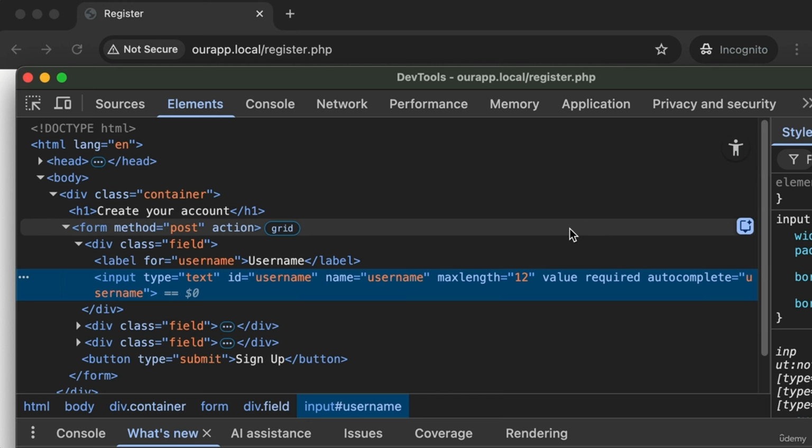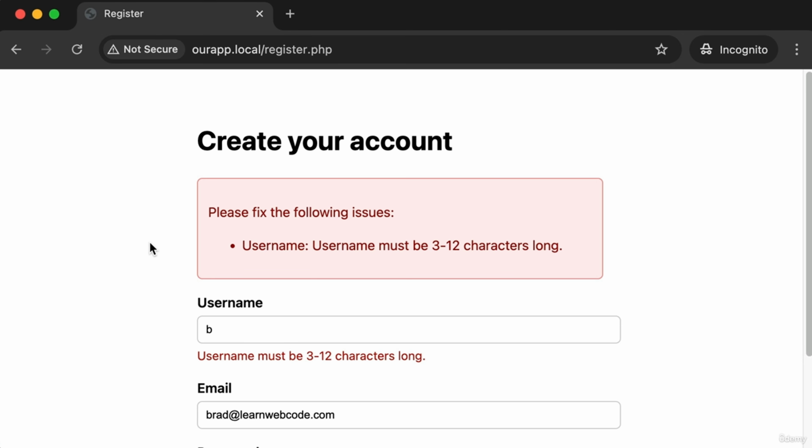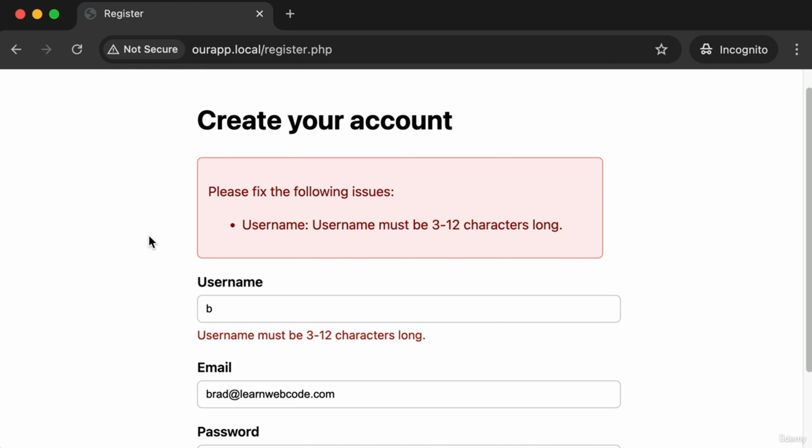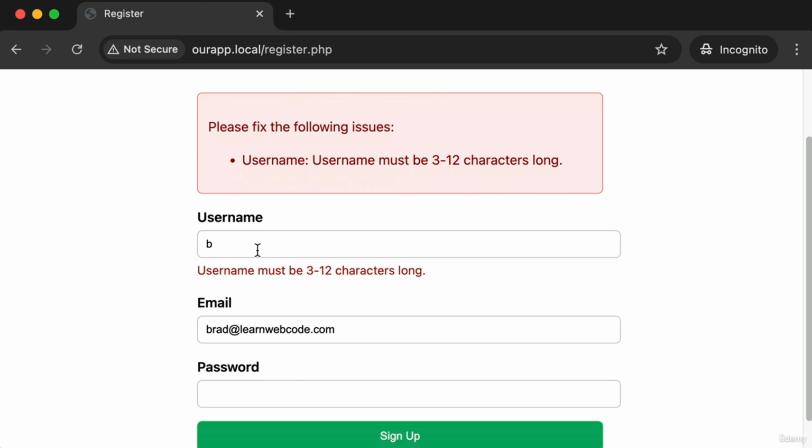Because now that I was pretending to be a malicious user and I adjusted that field, now I can click sign up and my browser lets me send that request to the server. Luckily for us, though, we have server-side validation, so we see this message. Please fix the following issues. Beautiful. Username must be 3 to 12 characters long.